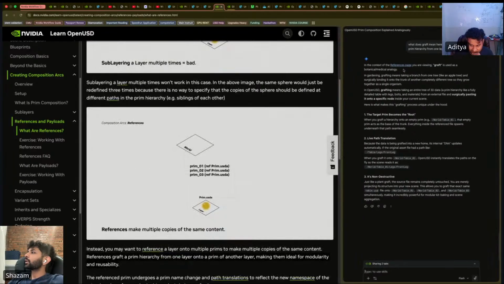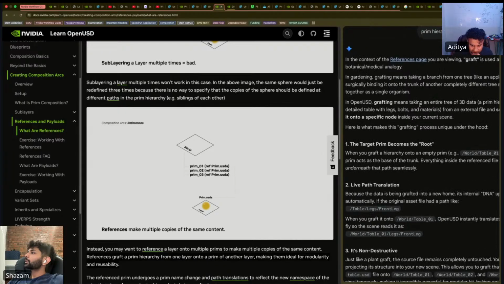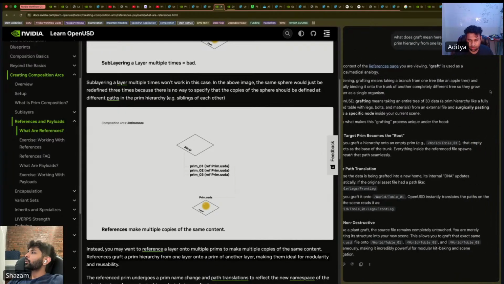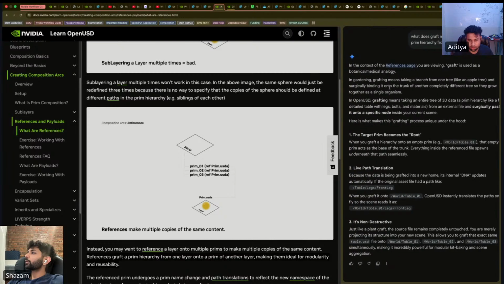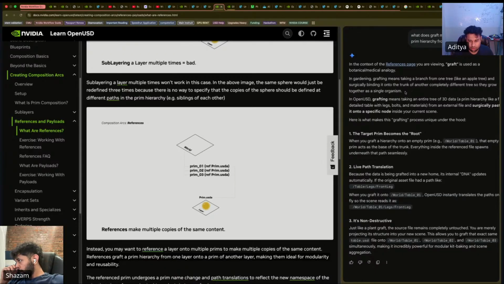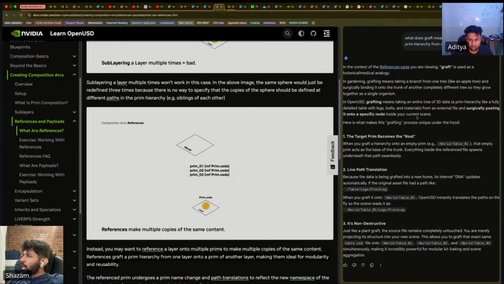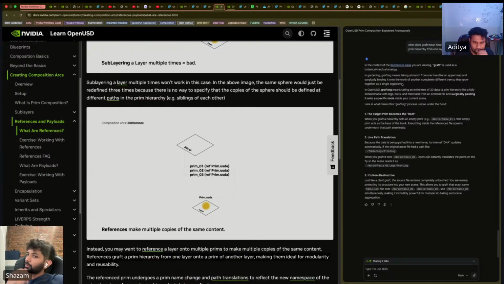In gardening, grafting means taking a branch from one tree, like an apple tree, and surgically binding it onto the trunk of another completely different tree so they grow together as a single organism. Grafting, in OpenUSD, means taking an entire tree of 3D data, a prim hierarchy.